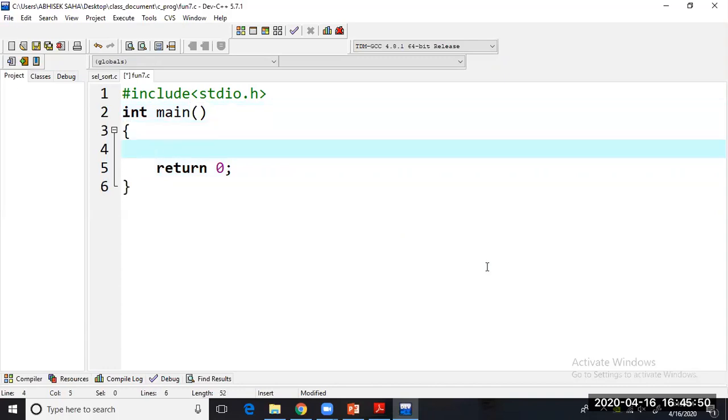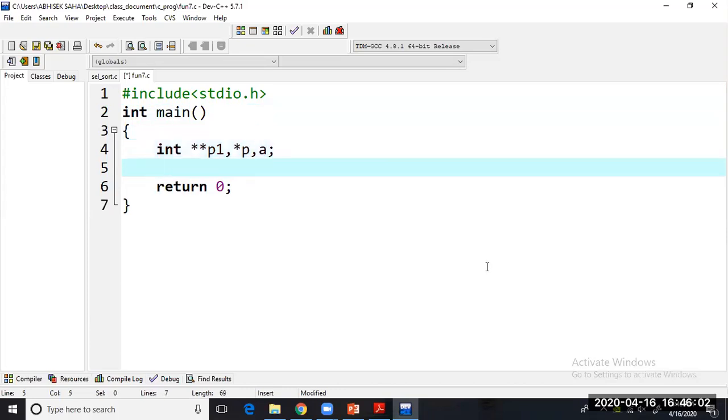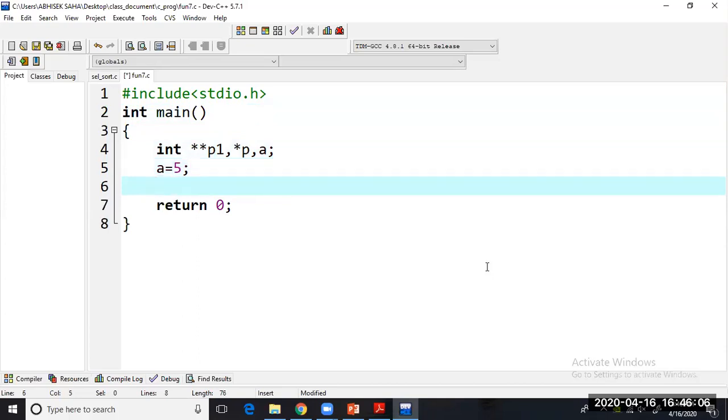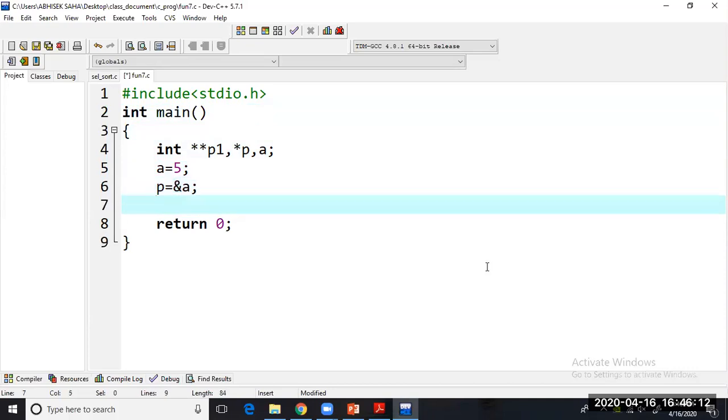So what I declared: int *p1, *p, a, and the value of a is 5. Fine. And the very next line, what I've written: p = &a, and p1 = &p.